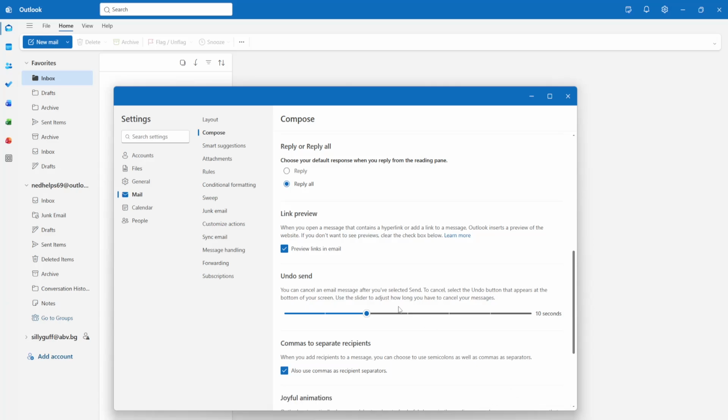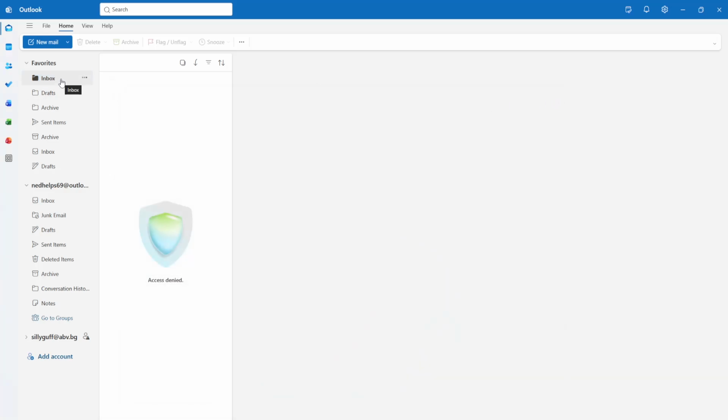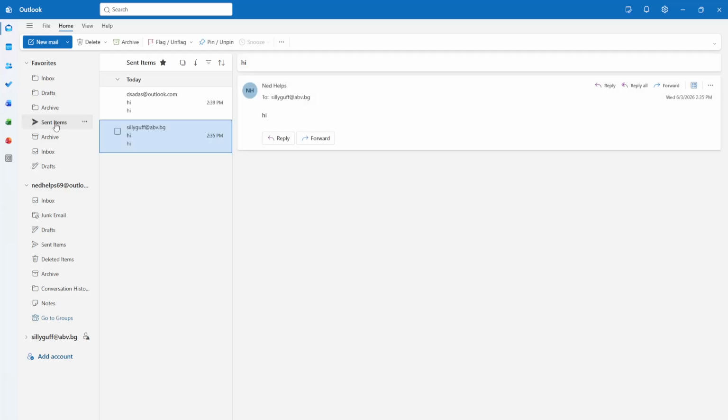Click on Save here, and basically what that's going to do, once you send an email, you will have a grace period of 5 to 10 seconds to unsend it. Now, what if you have already sent the email? Then you want to find it here in Sent Items.